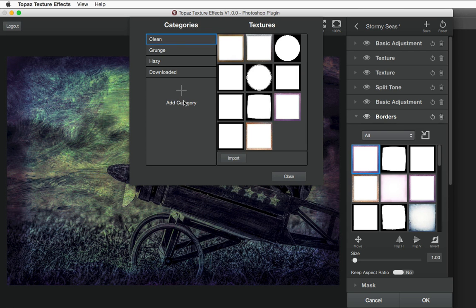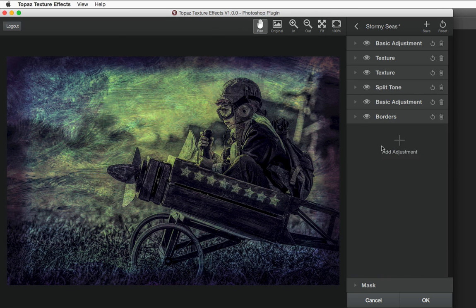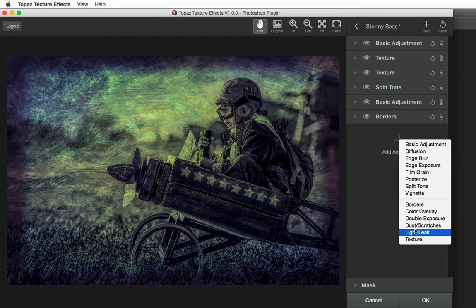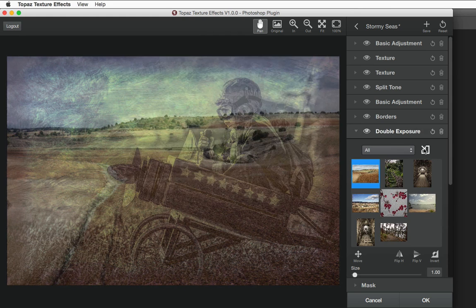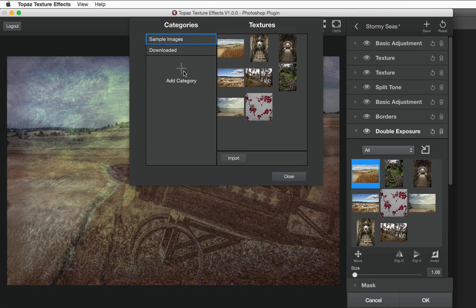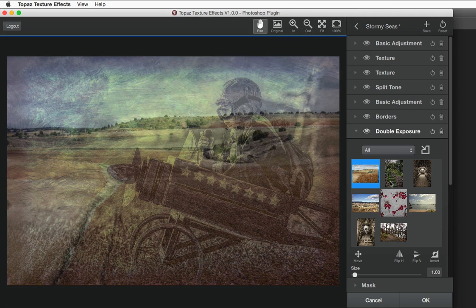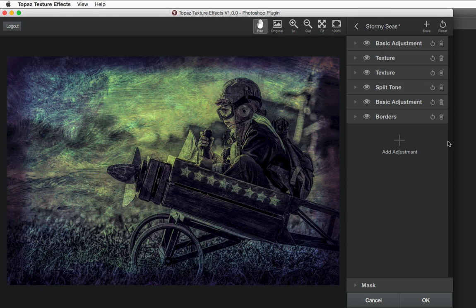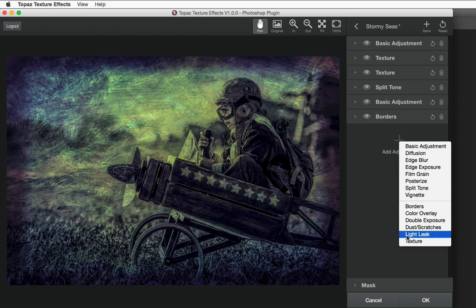So you can bring in your borders, your textures, your light leaks, your dust and scratches, and your double exposure effects. All you have to do is make sure you go into, say I want to bring in double exposure images, I go to double exposure, I click here, add a category, and import what I want to bring in. So everything can exist here in effectively one place. All of your texturing, all of your creative effects that have to do with what you see listed right here, all of them can exist in one location.